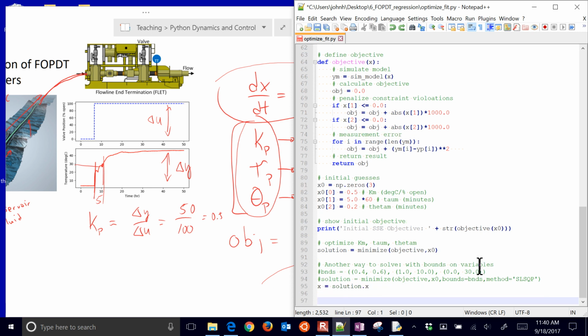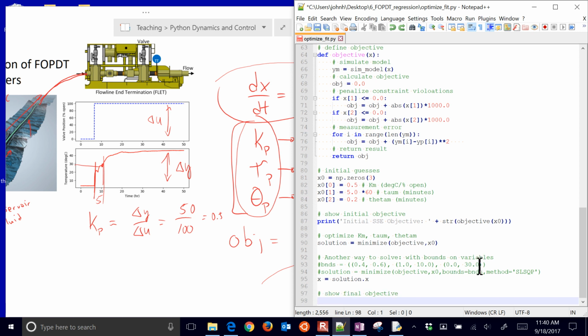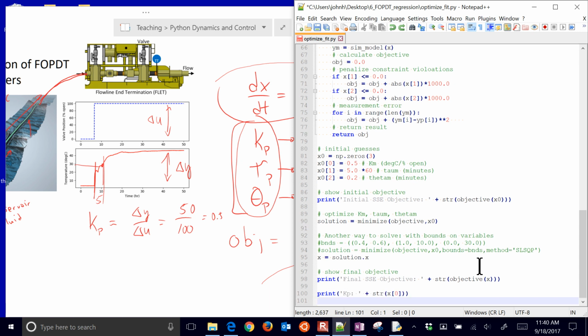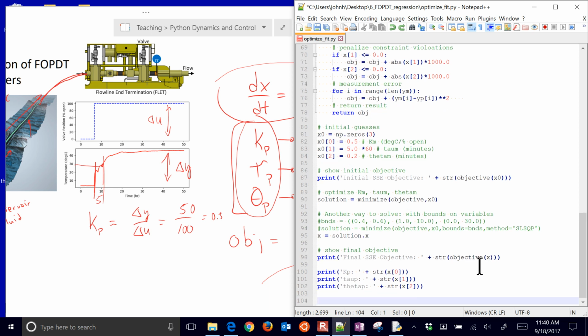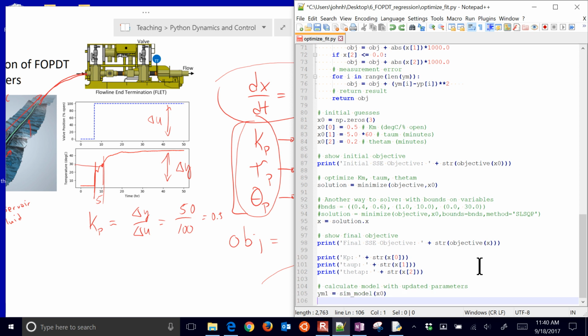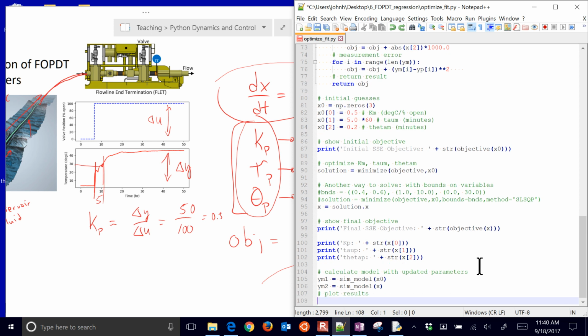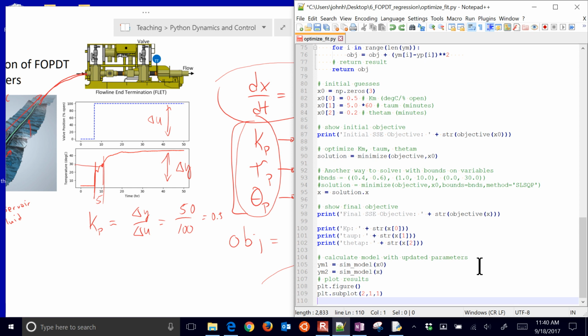Okay, I got my x values out, my new parameters, kp, tau p, and theta p, and then I'll show my final objective as well with plugging in the x values instead of the x naught values. Now I also have, just breaking those out into kp, tau p, and theta p. I'm just going to print those 3 individually. And then let's go and calculate the model with the updated parameters. There's ym1 and ym2. So I'm just going to calculate both of those and then plot my initial guess versus my final solution.